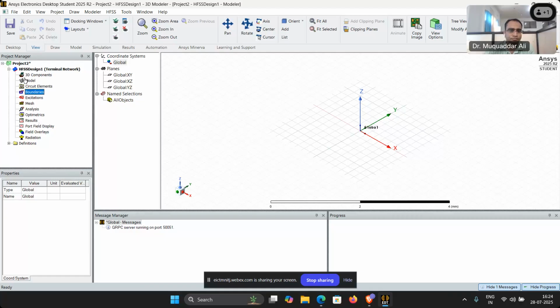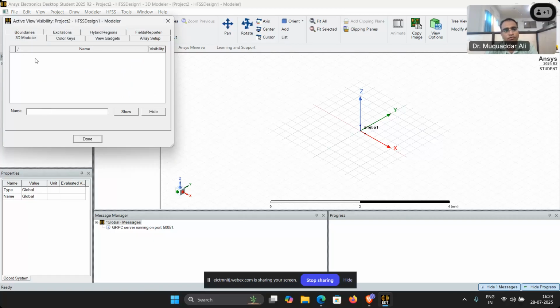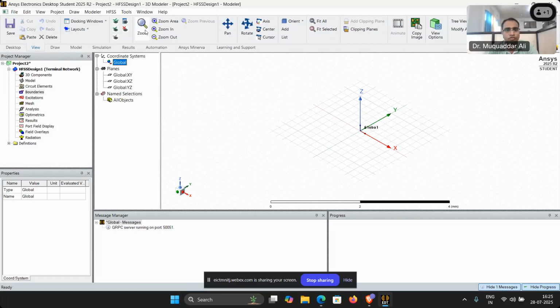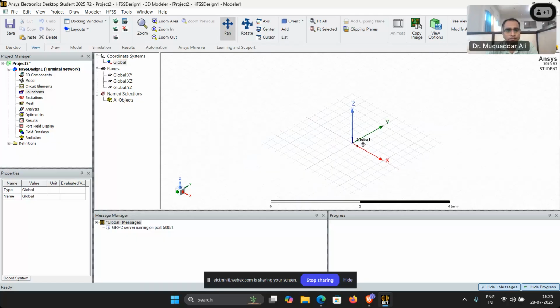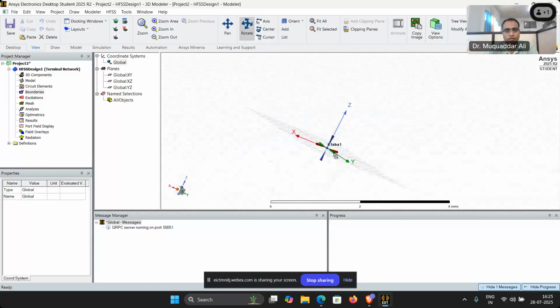Okay. So now let us explore the next option, that is these view fields. Here, if we have multiple objects, then we can select this button, and it will open and display a list of objects that are available in the scene. And we can select which to make visible, and which we can hide. Okay. Then we have zoom in and zoom out facilities here. We can also use the pan to move this whole structure like this. Then we can rotate like this.